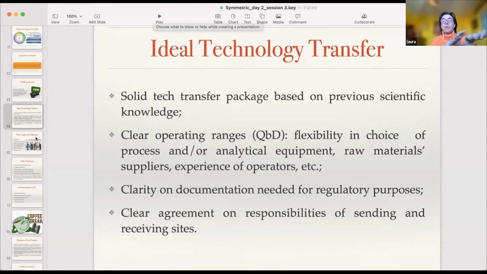And why? Because if we move to a new site, they may have different equipment. There will certainly be a different batch size. So if we know clearly the operating ranges of our process, then we will have a bit more flexibility. Flexibility in the choice of the process, the analytical equipment, the suppliers of raw material, and also sometimes, if we come with a very consistent package, we can cover for the experience of the operators.